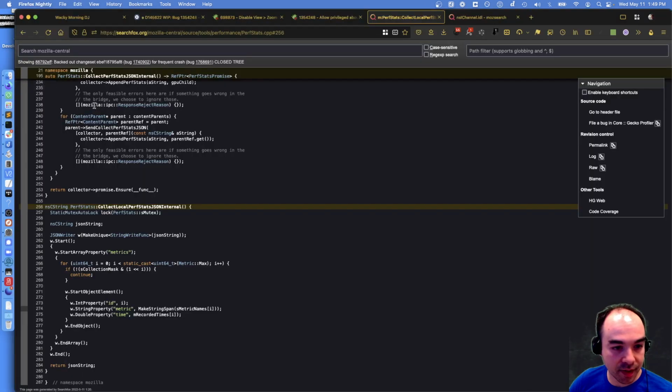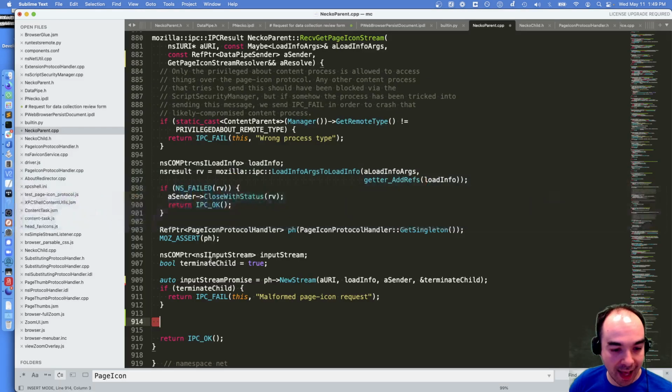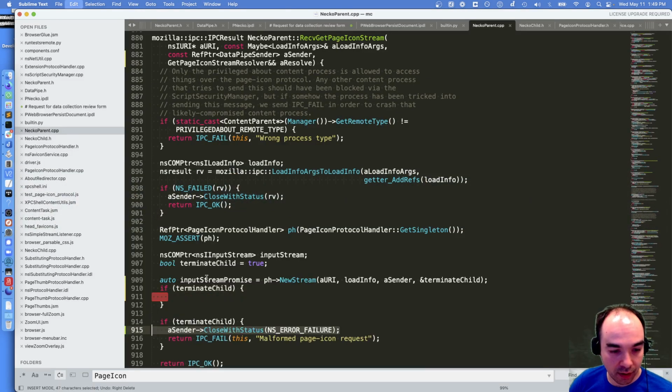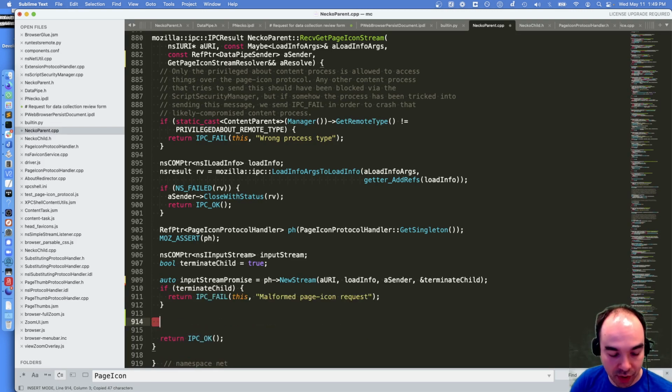Input stream promise. That thing that we had in here of close with status and its error failure, we're actually going to want that in the rejection case, I think. So in the resolve case, we're going to call a resolve.